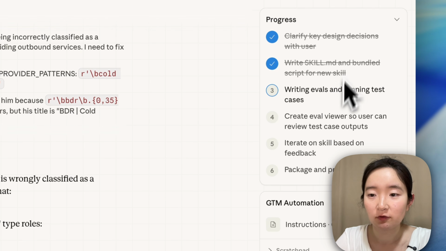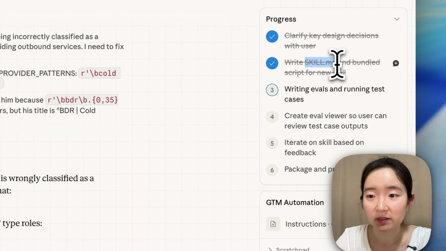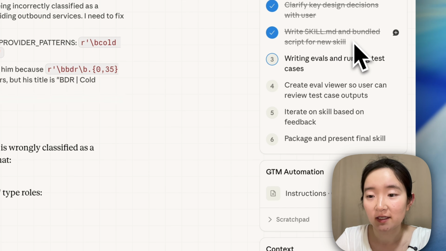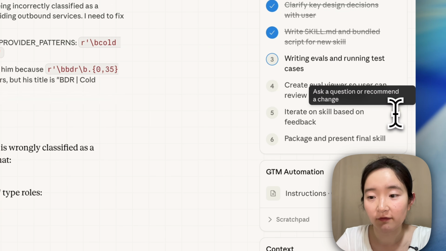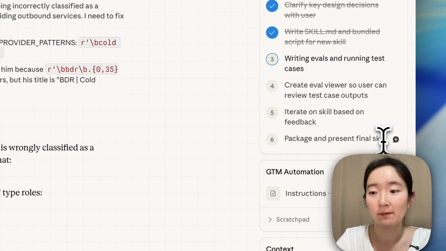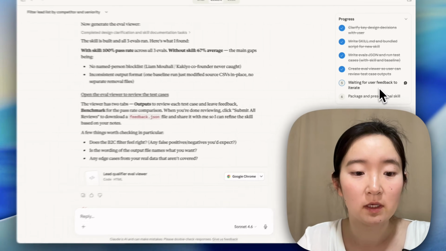Basically, it made several steps to build this skill. This skill MD file essentially is the skill that you can reuse. It contains the description of the skill as well as the script that it needs to run. Now it's writing evaluations and running the test case. After reviewing the test case output and confirmation by the user, which is me, it will iterate on the skill based on user feedback. And in the end, it will package and present the final skill. From there, we can basically reuse this skill without doing all of this again. So now it's waiting for our feedback.